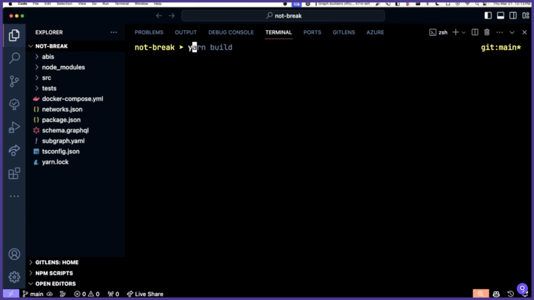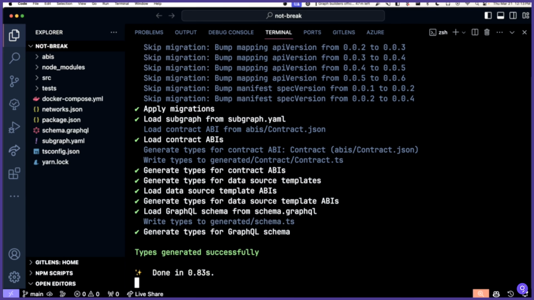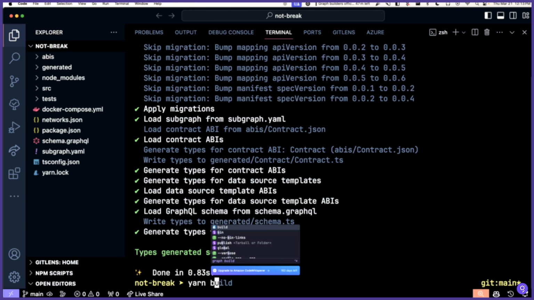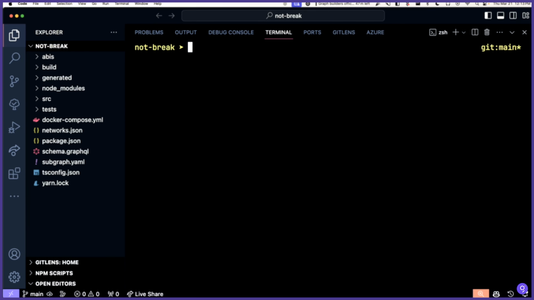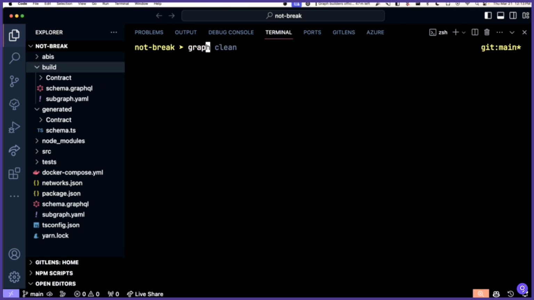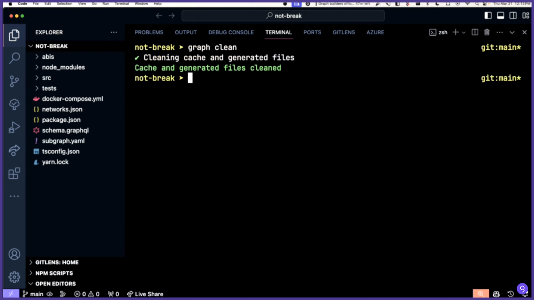So let me hide this one. Yeah, we can run the same command again, just bigger, because I know it was quite small. So let's try that. You see the built artifacts. I can run the graph clean command, and it's going to clean the artifacts. Quite handy if you're debugging.